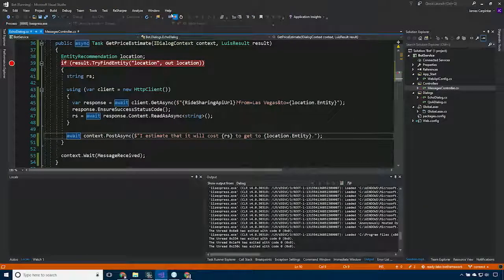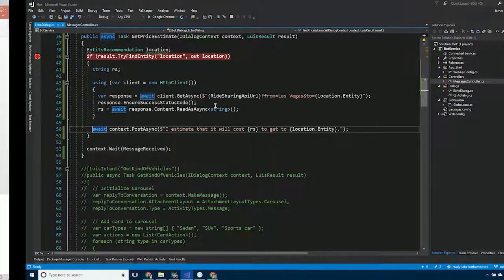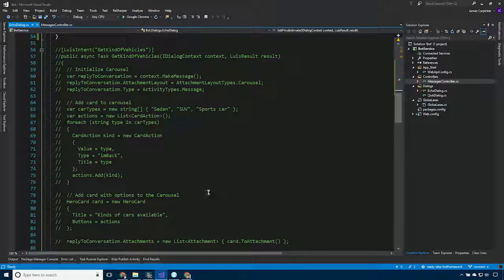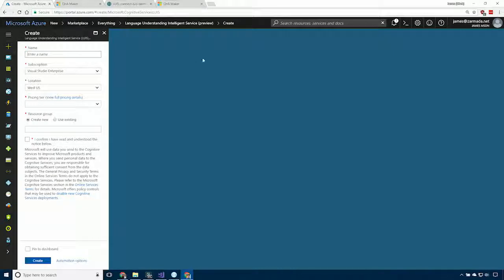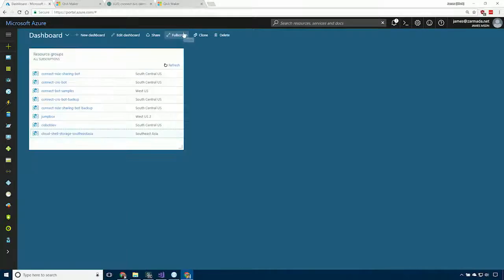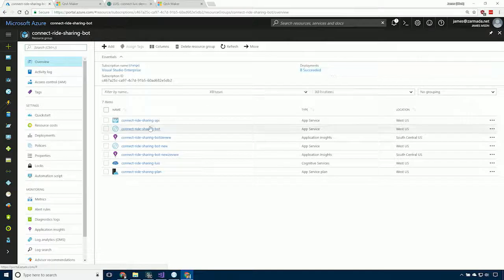What's next? Well, that's the bot, right? That is the bot working. The next thing that I want to show you is actually getting this into Azure. So let's go and have a look at the Azure portal. Our bot should be ready to go at this point. So let's bring up that bot that we finished up earlier on.